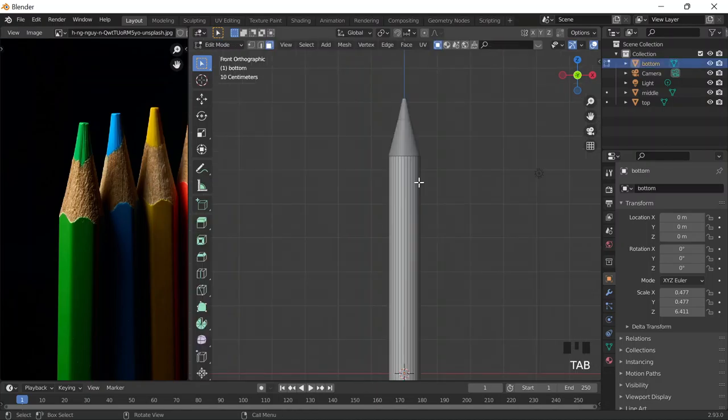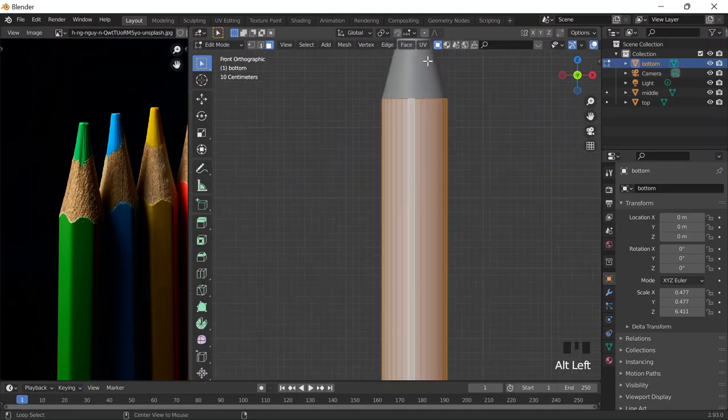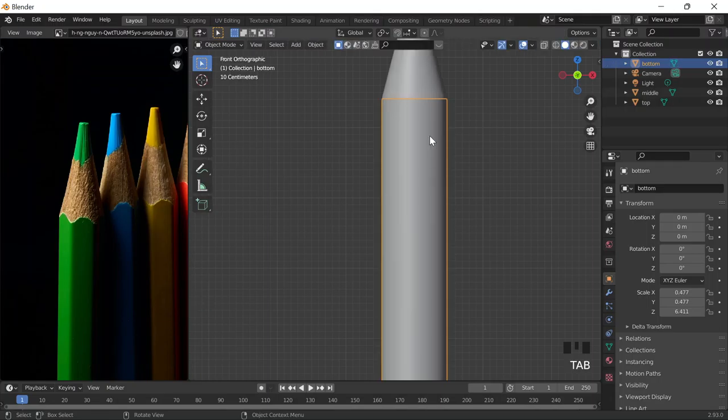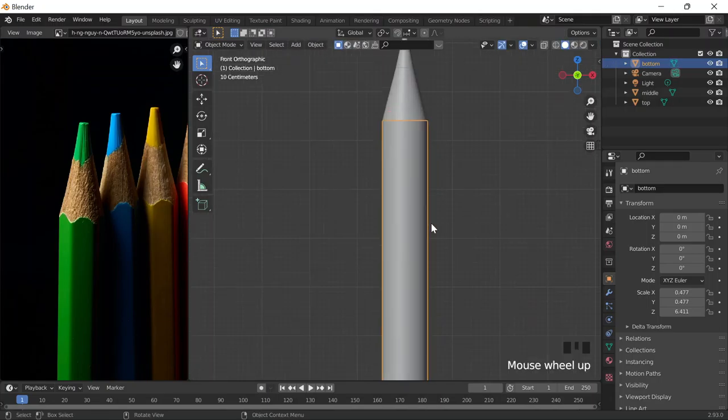Whatever. Oh, you know what I could have done? I could have gone here, and then every other. Is there any way to select every other edge? And I could have just inset it. Whatever. It's okay. We could have a cylinder for now.